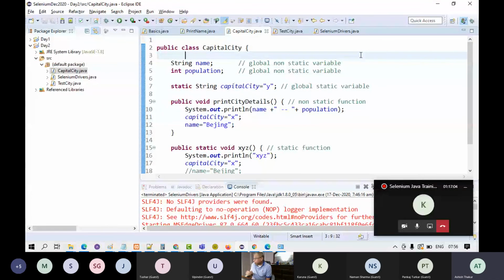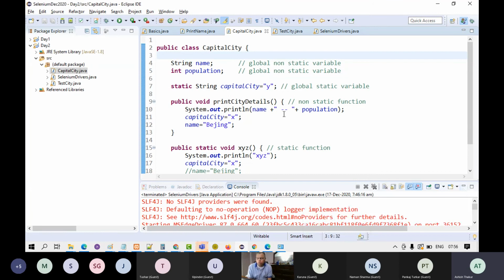So we will stop here. Tomorrow I'll talk about interfaces and also constructors. I'll start with constructors tomorrow and tell you what constructors are. And I will mail you the recordings as well for this particular class.